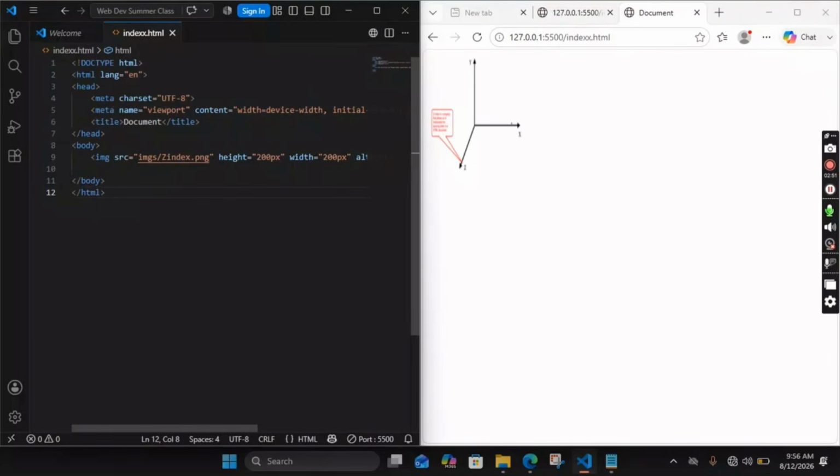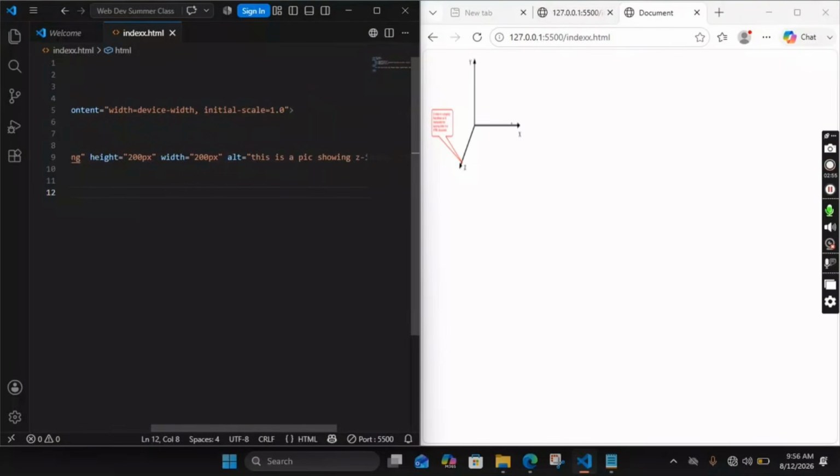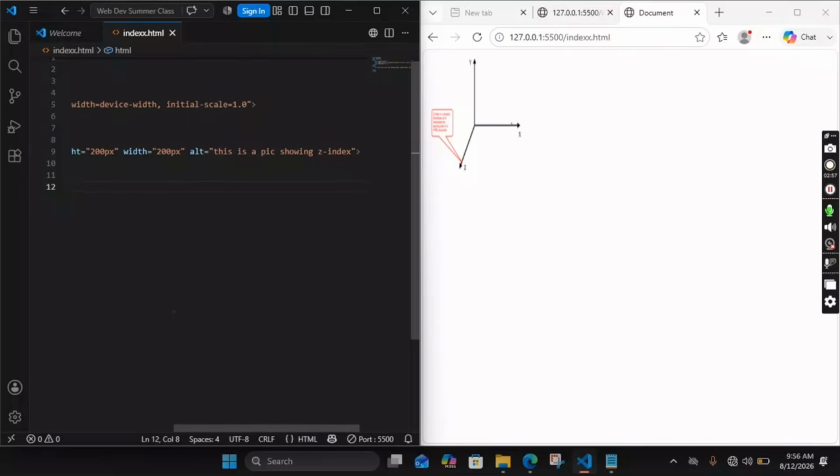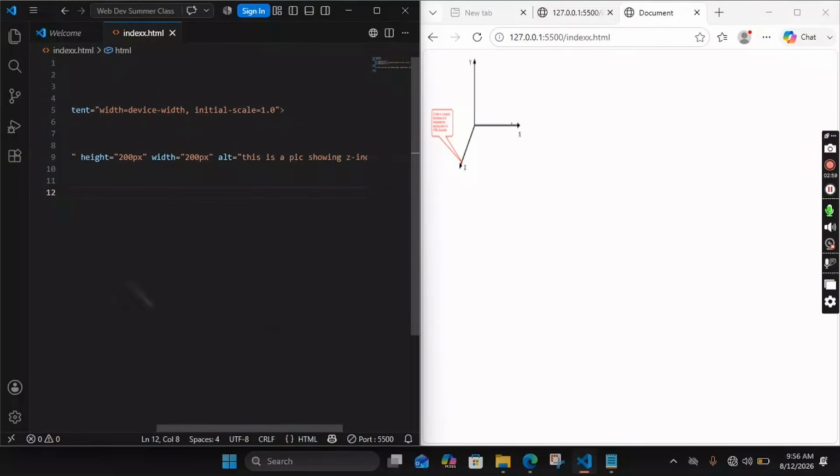Then add attributes. SRC is to define the path. What is the name of the image? Where it is stored. So if it's stored in a different folder, write the name of the folder. Then you have your slash. That slash is to open that folder to get the files inside. Then you write the name of the file. Usually it's going to bring the name of the file. Just look out for it. If it's not bringing it out, that means there's a mistake somewhere. So height, width, then your alternative alt to describe.